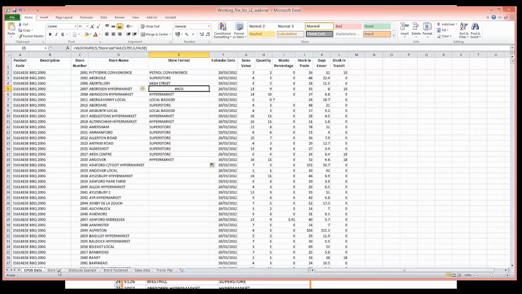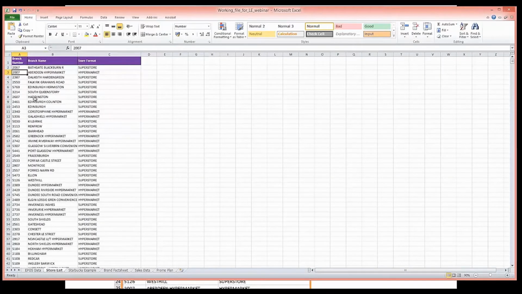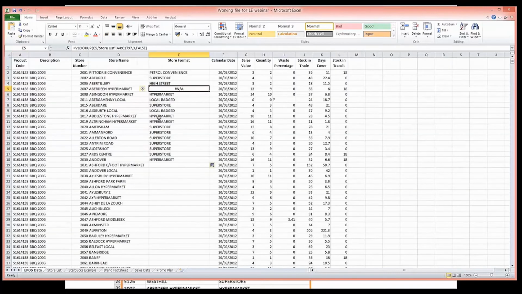If we look back at the store list, then Aberdeen is actually in cell A3. So this formula is only looking from A4, and therefore it's effectively missing out Aberdeen. The way around this is to lock your cell references so that it always looks up from A1 to C1794.